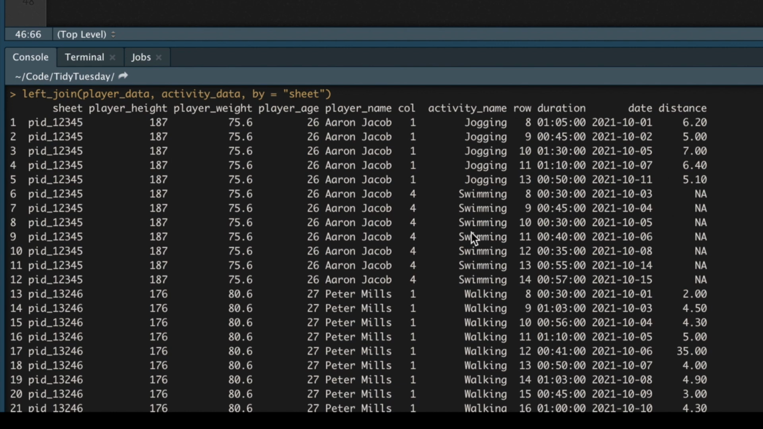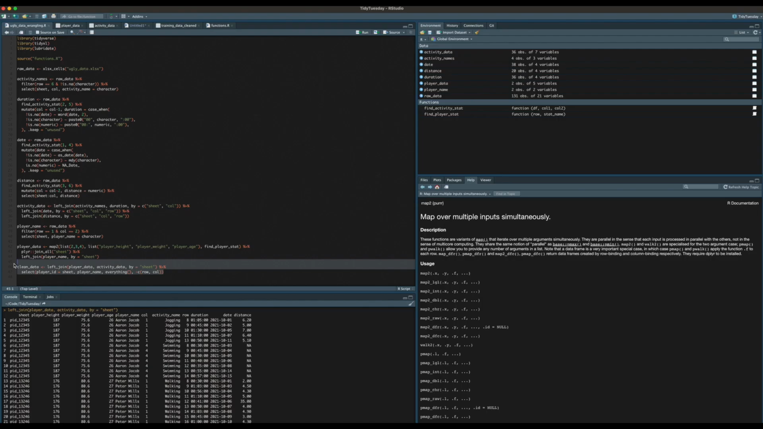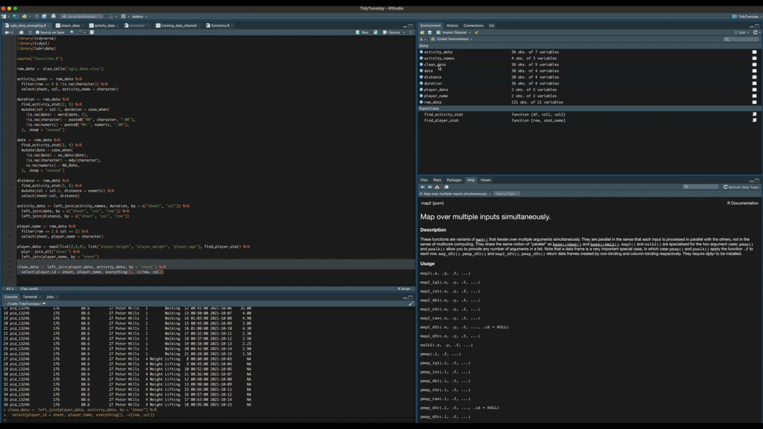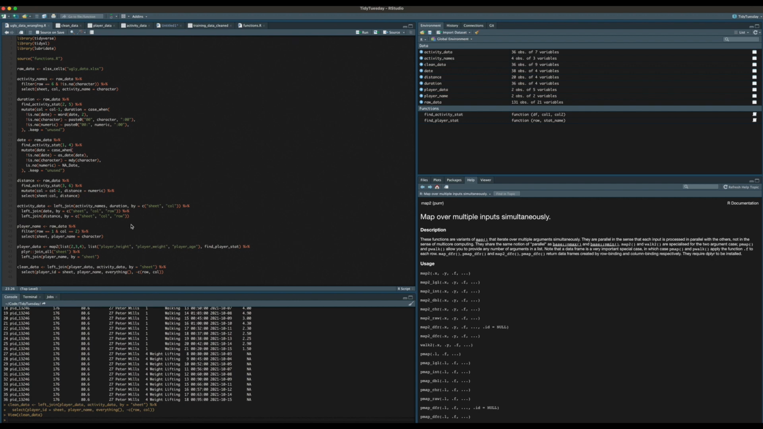For one final piece of cleanup, there's certain things I want to select. Sheet, I kind of saw this as a player ID field. So I'm just going to rename the sheet to player ID. I want the player name after the player ID. So I first get player ID, then player name, then everything else. And I no longer need the row and column references, so I can remove them. So if I run that, open clean data, and here we go, we're done. So this is a fairly efficient way of doing it, I think.